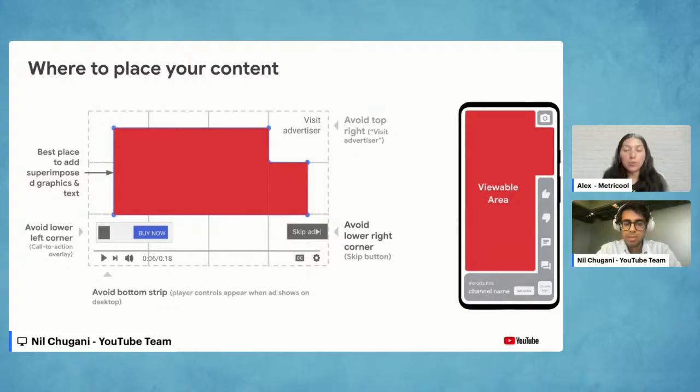Here we have two examples of more of a desktop version. So of course, you want to avoid that top right corner, you want to avoid the lower right, anything that's going to be blocked. And then you'll also see on the advertisement side, there is a viewable area. So it's important to always keep in mind the different formats that people are going to be watching the content on, and strategically placing your content in those green areas or red areas in this case.